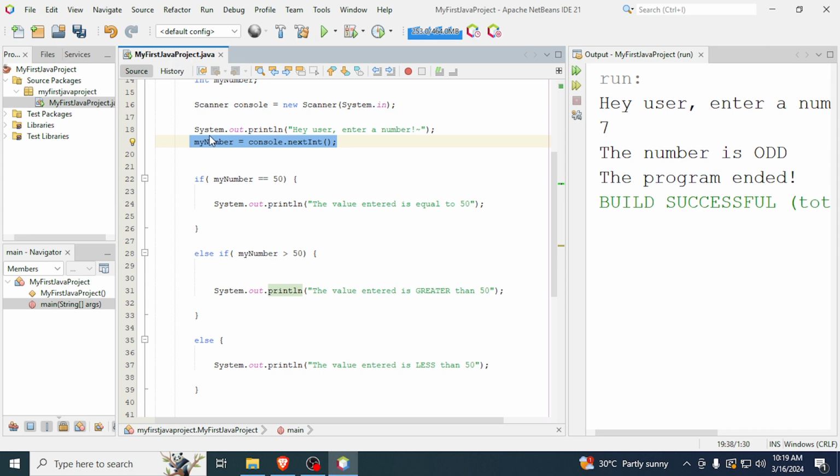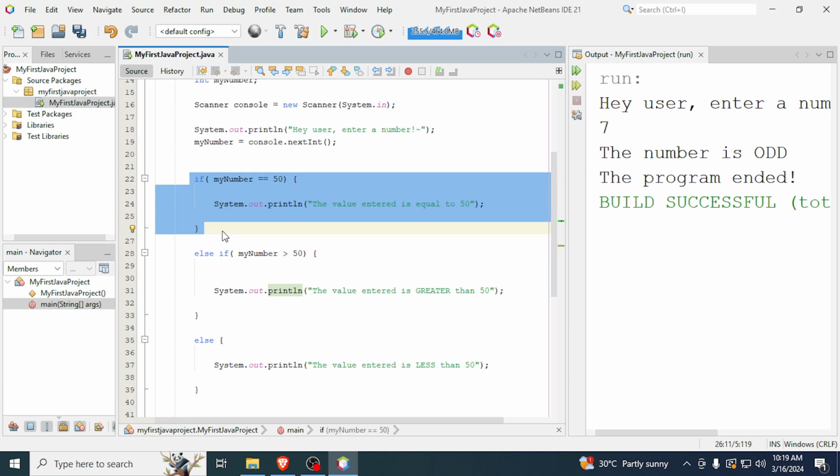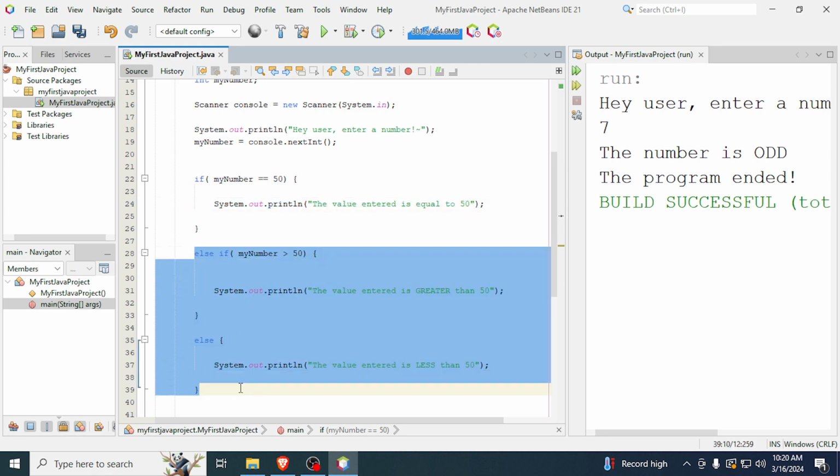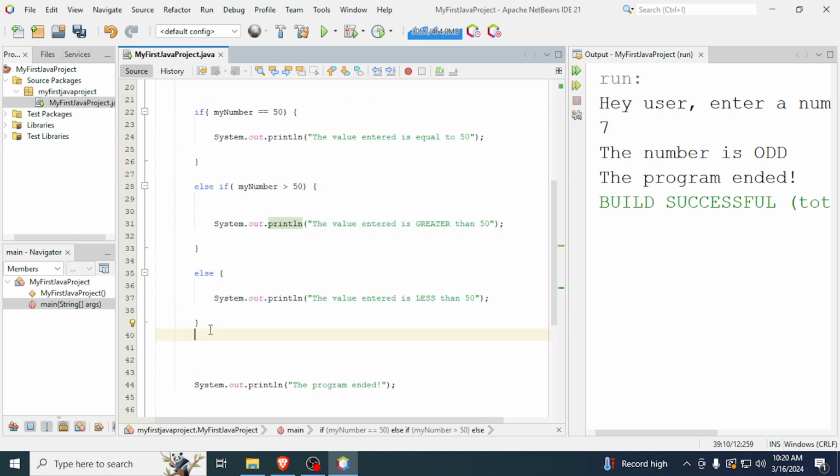And right after the number is entered by the user, it will first be measured by our if block with a given condition. If the condition is true, it will execute the statements in this block, because if we add any other statements in this block, they will also be executed. Only this block will be displayed as output, because this condition is true, and it's going to ignore everything in the else if and else blocks.